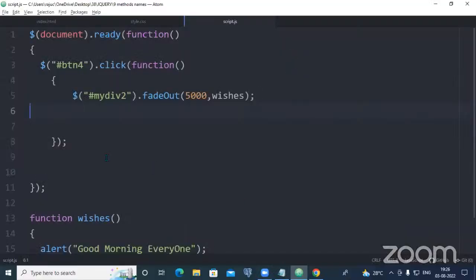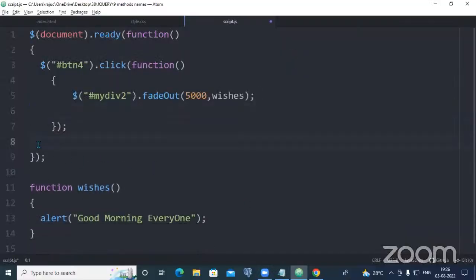This is something, a scenario. So this scenario, we can call it a callback scenario.